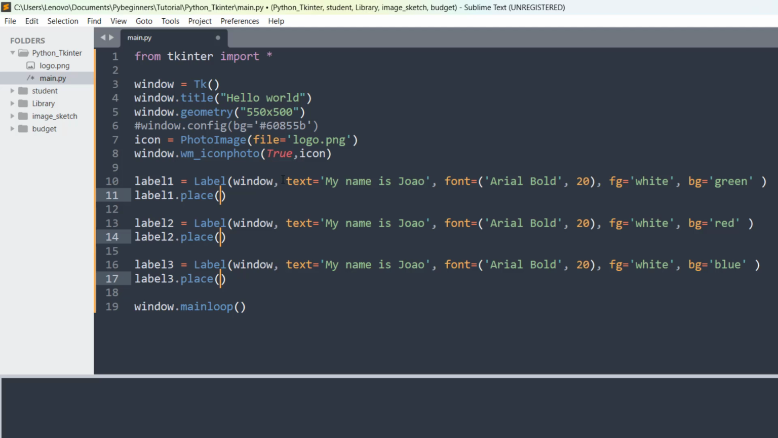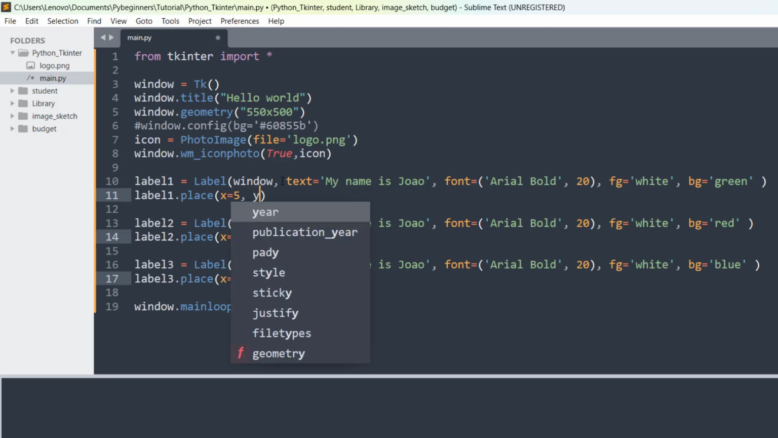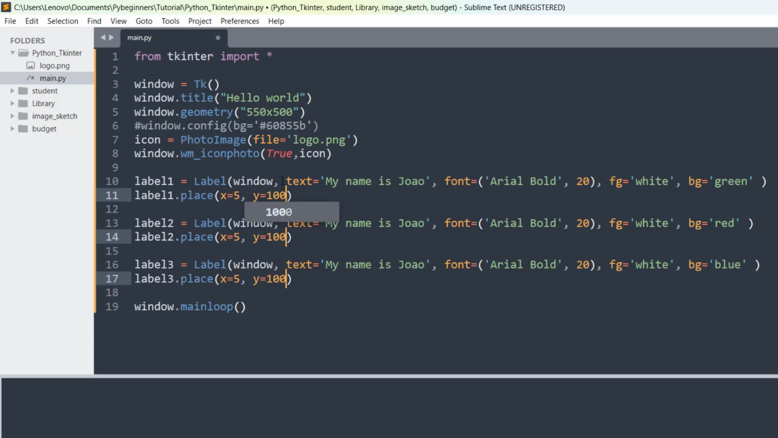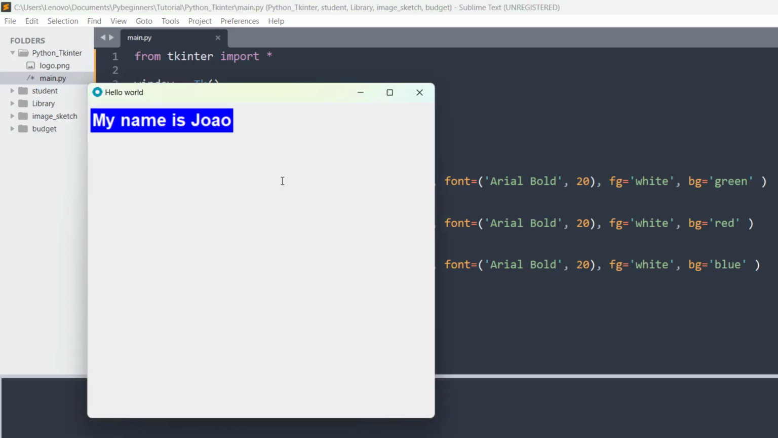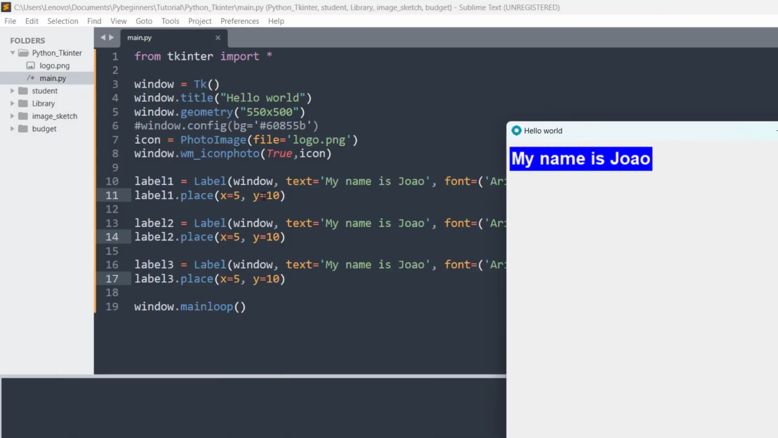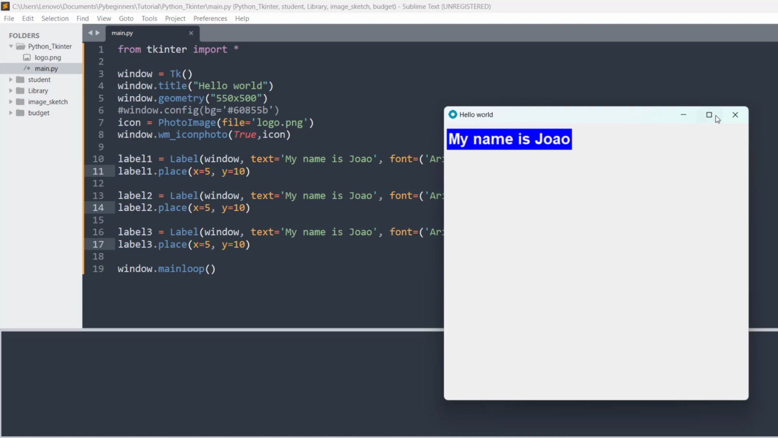For example, let's say I want to place this widget at X equal to 5, comma, and Y equal to, let's say, 100. No, 100 is too much, so we can say 10. If I save this and run, we can see everything is on top of each other. Why? Because we placed everything in the same place.